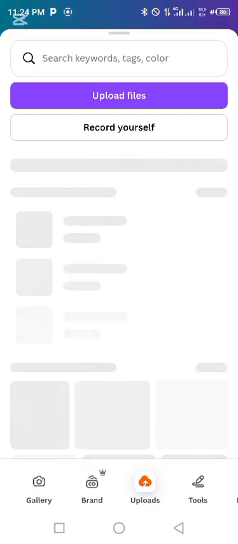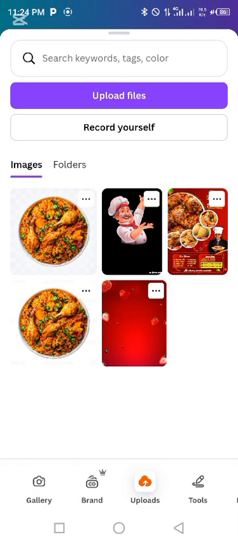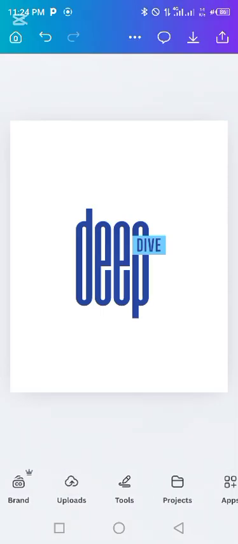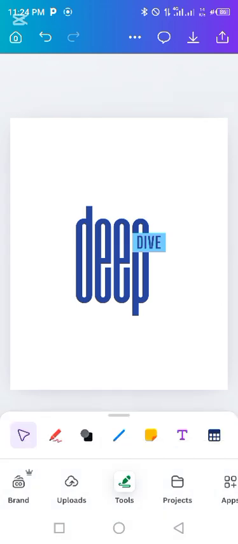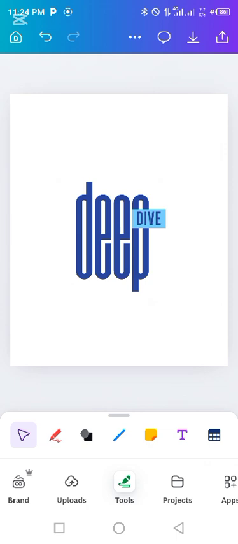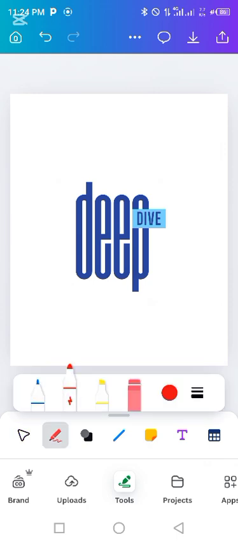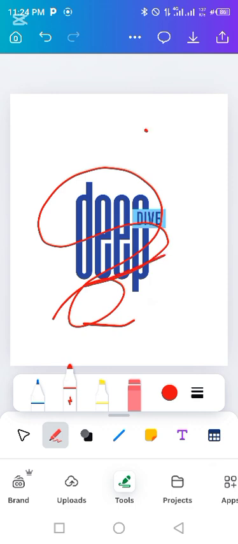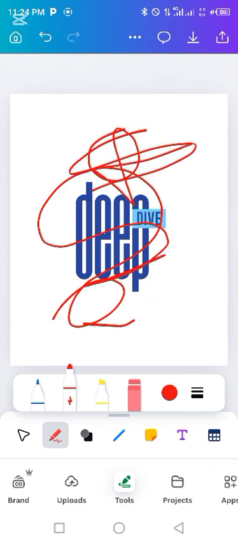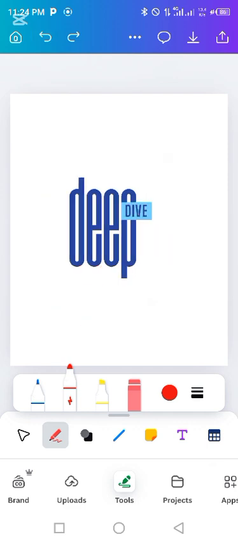Click on upload. Do you want to upload your files or record yourself? So it's just your choice, but we don't want to do that now. So let's go back. Okay, next, tools. And these are also tools that you can use and you can add any of your choice. So you see how tools work. So this is just how it works, just for you to pick and explore.